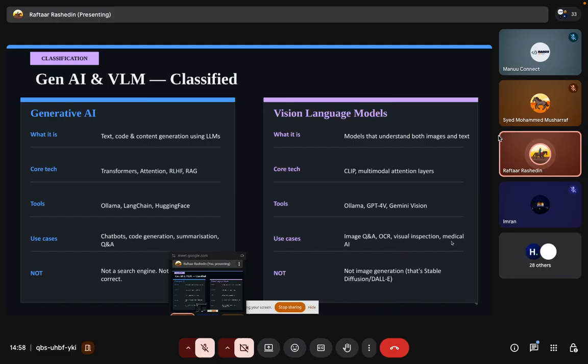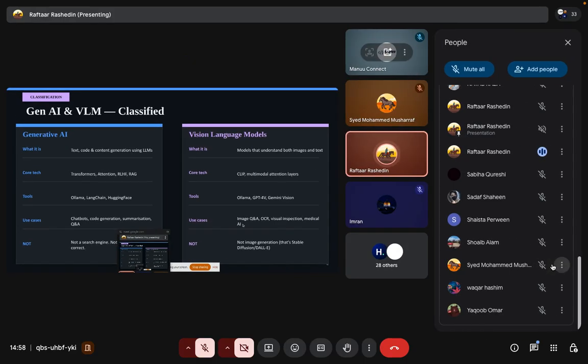Next is medical AI. Most of the chatbots are working on medical images to diagnose, or suppose you give the report of some virus. It will diagnose and tell you what kind of precautions and medicines you should have taken. But we won't rely on that, because an LLM can be wrong also.